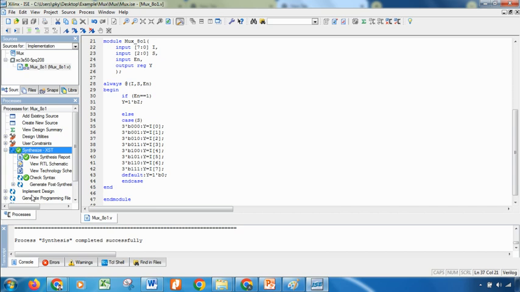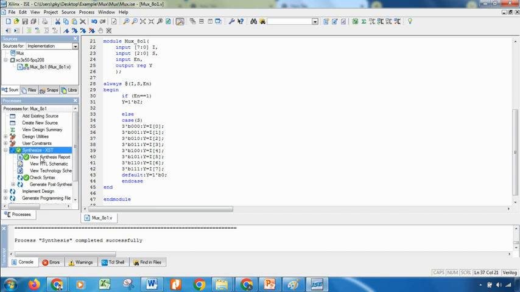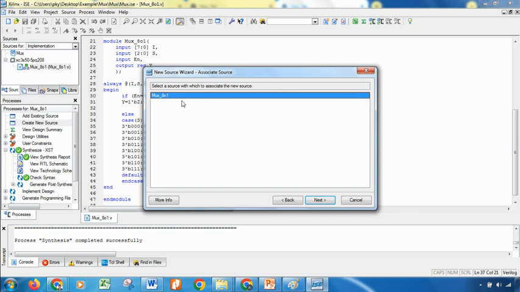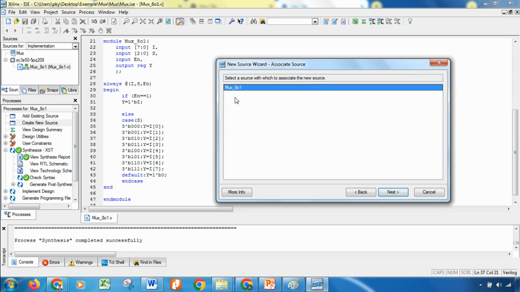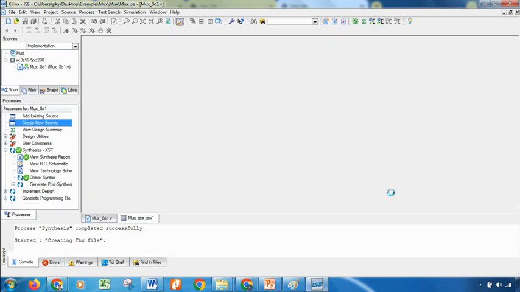So it is successfully synthesized. Let us test the functionality of this design using a Verilog test bench module. I'll create a new source and select test bench waveform. My test bench waveform is mux underscore test. Click next and make sure the appropriate design block is selected. Here my Verilog design block is mux 8 to 1. Click next. Finish.